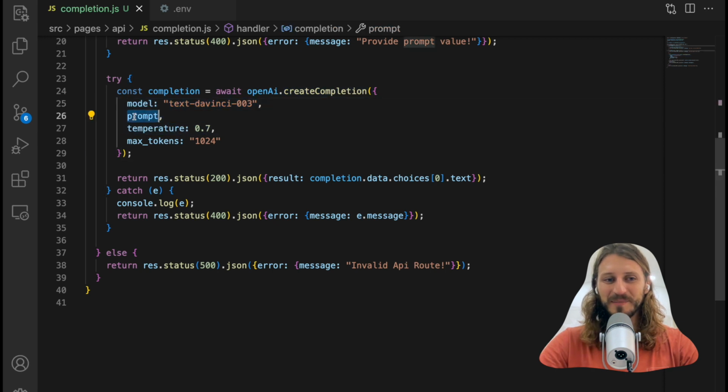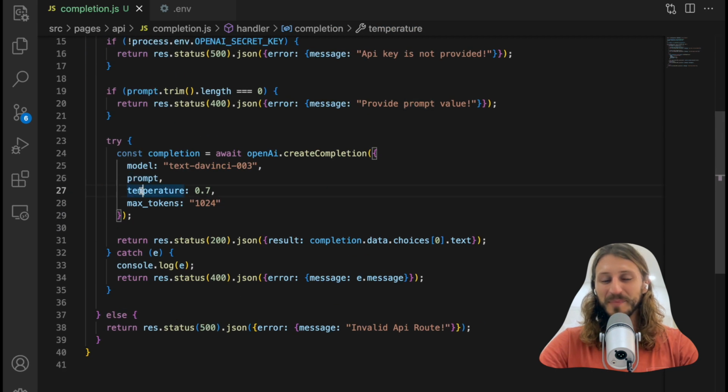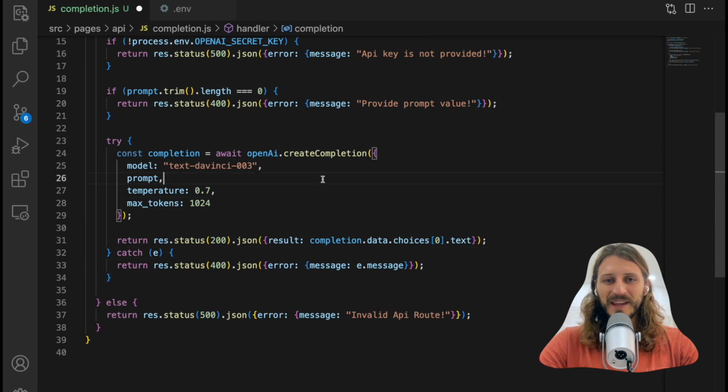We are passing here a prompt, and up here temperature, but max tokens shouldn't be a string. It should be a number, 1024 like this. And I guess that will be the issue. So I will save it now. And we'll remove the console log from here. And let's save it, and now it should work.